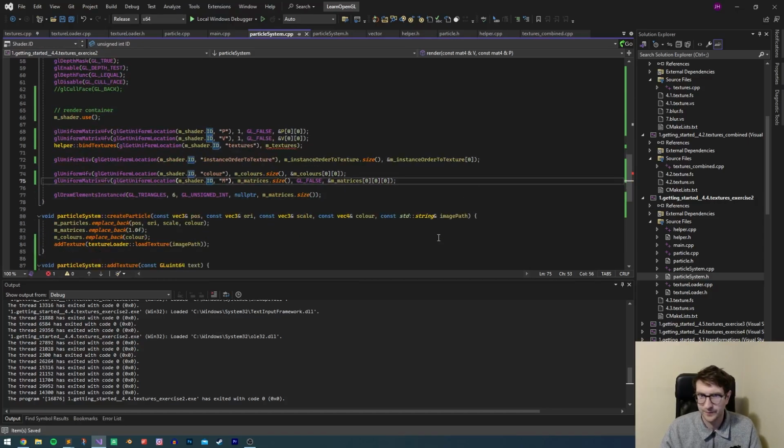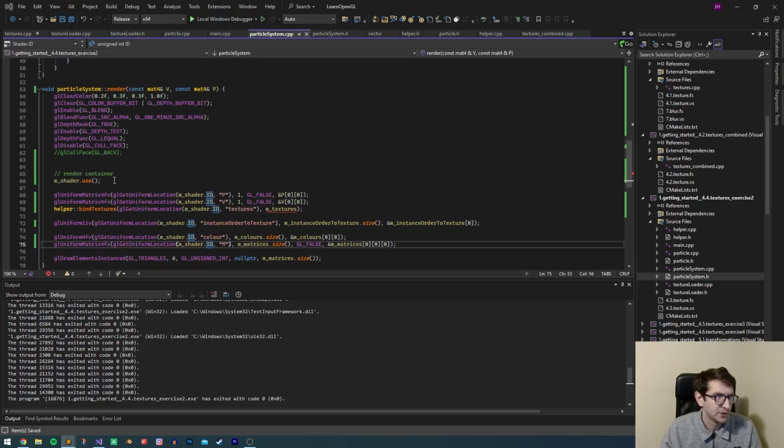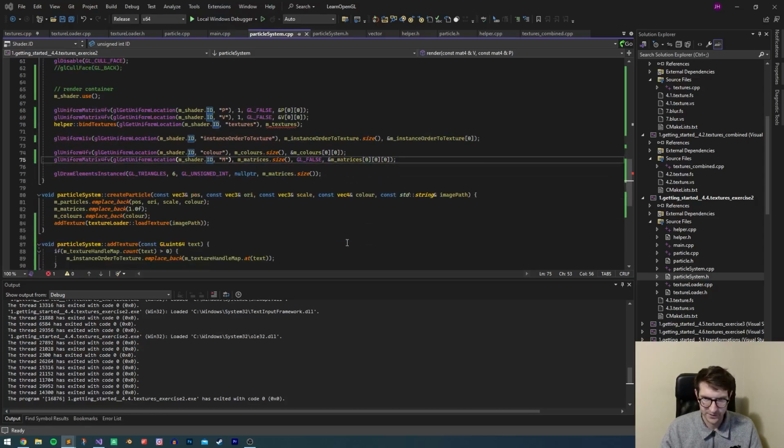Okay. I think that looks pretty good. Let me just do a pass and make sure I have the order right. I know I still have that error around the textures. Okay. Shader, we bind it. This looks good.